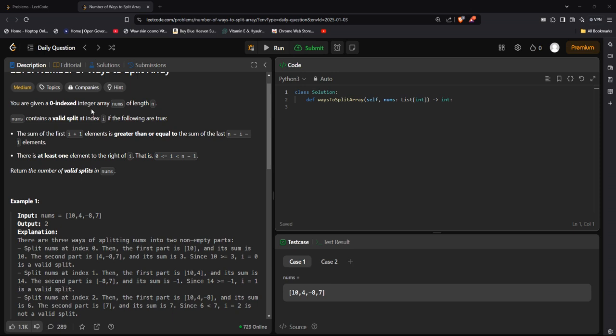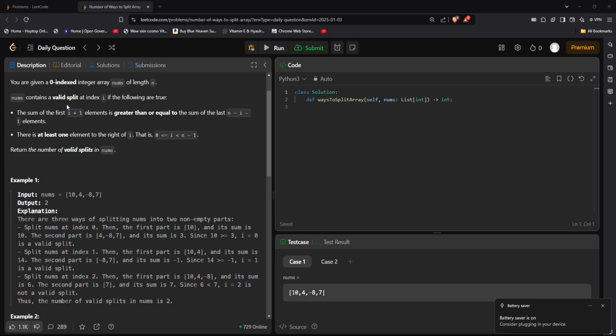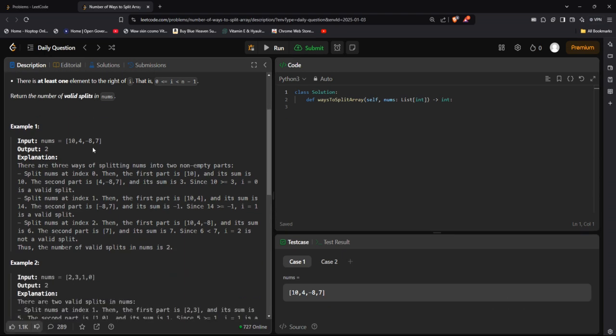This is a zero indexed integer array nums of length n, which contains a valid split at index i if the following are true. What are those rules? Let's see. The sum of first i plus 1 elements is greater than or equal to the sum of the last n minus i minus 1 elements. There is at least one element to the right of i. Return the number of valid splits in nums.